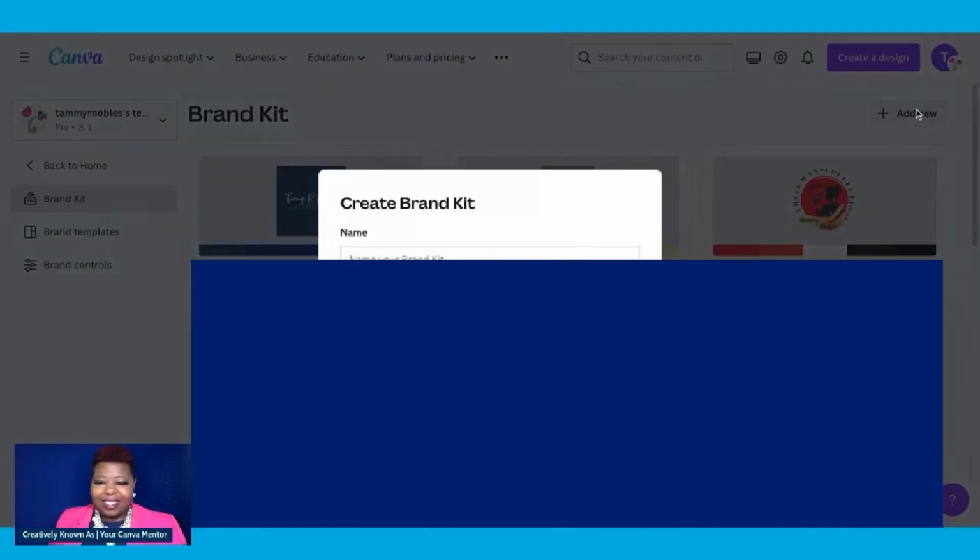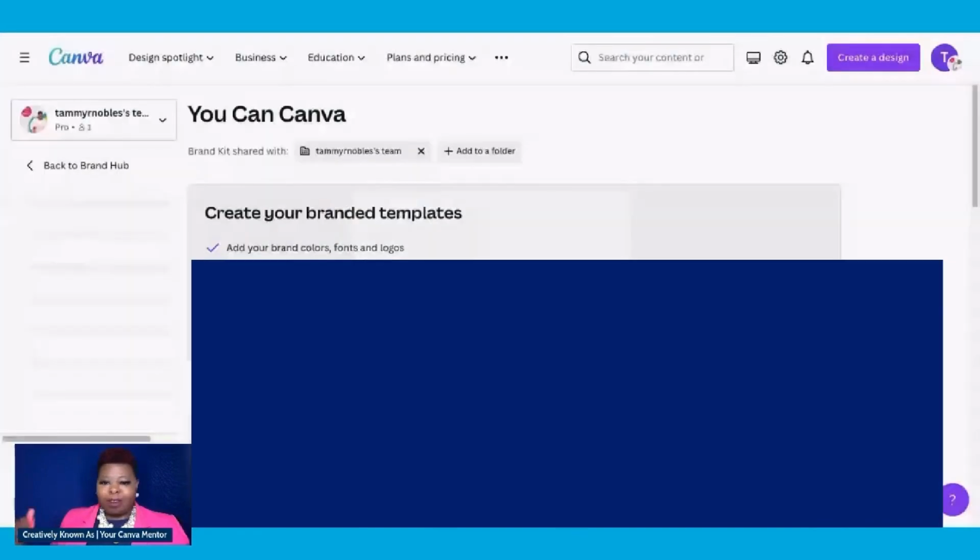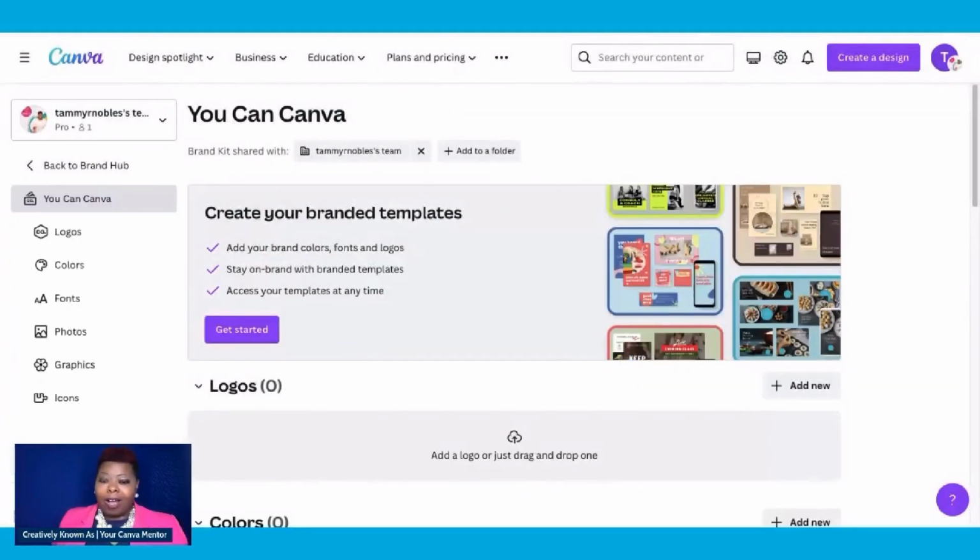So if you click this, then you get the create brand kit here. We want to go ahead and name our brand. And for us, we're going to name this You Can Canva. And just like that, type your brand name, your brand kit name in, and hit the create button, and voila. You are taking the first step in creating your brand kit.